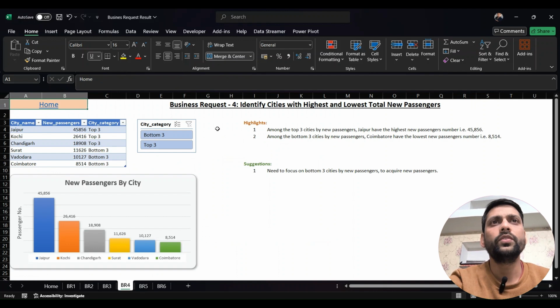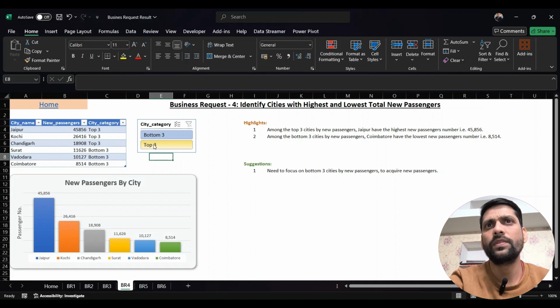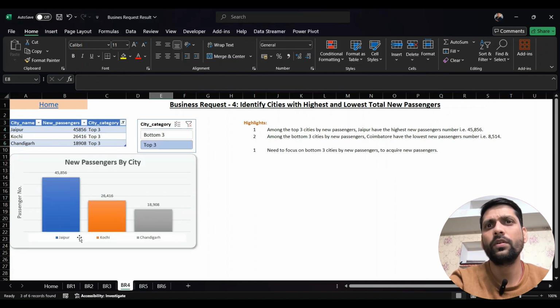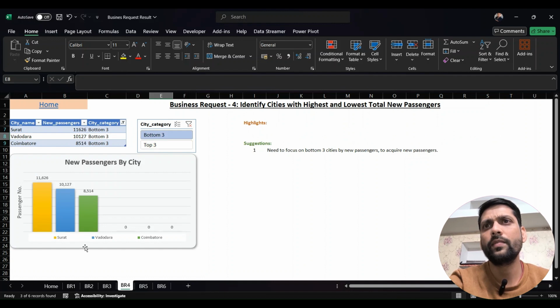In this we need to identify cities with highest and lowest total new passengers. So we created this table. We got this data from our Excel query. If we want to check the top 3, then these are the top 3: Jaipur, Kochi and Chandigarh, and these are the numbers for the top 3 new passengers. Jaipur has the highest number. If we go by the bottom 3, then these 3 are the bottom 3 cities: Surat, Vadodara, Coimbatore.